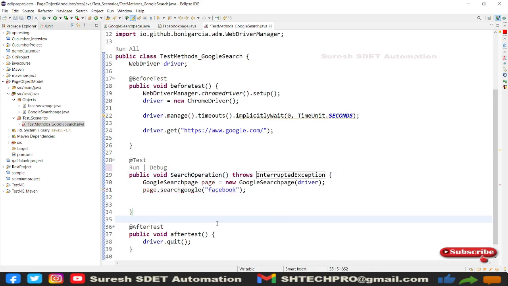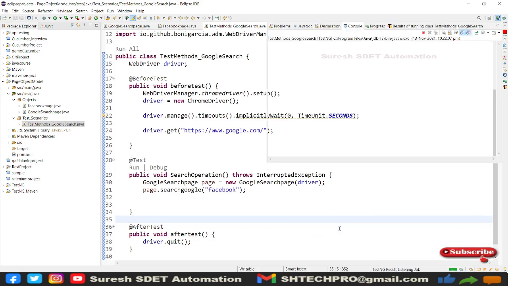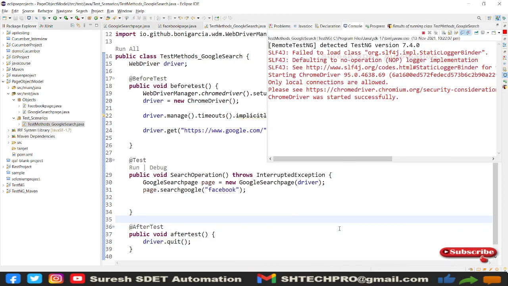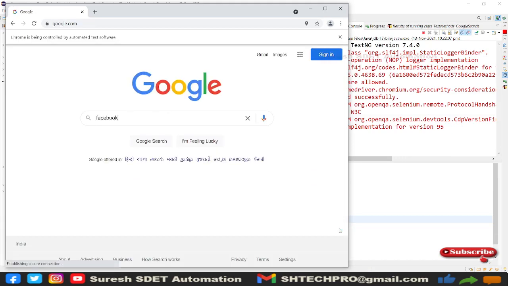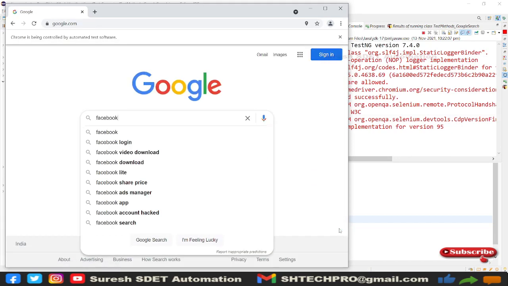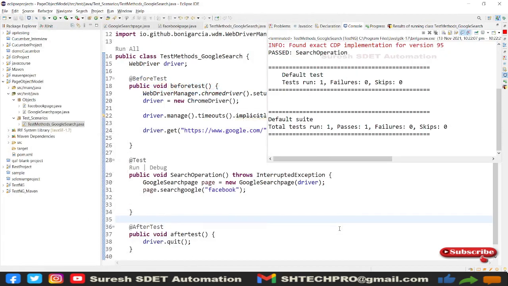So I will remove this again. I am showing this only for the waiting time. Again right click and TestNG test. See, it has opened Google search and it has entered the string Facebook and it has waited for a certain time. So this is how the page object model pattern works, and this is simple, right?